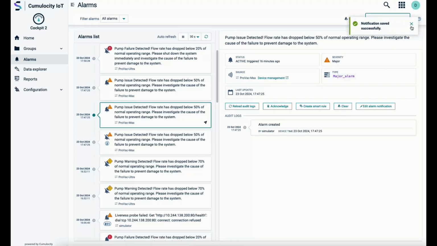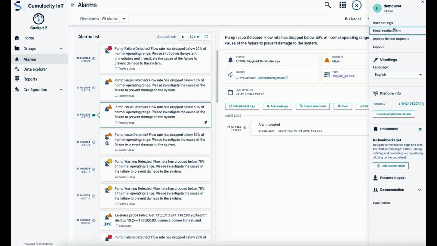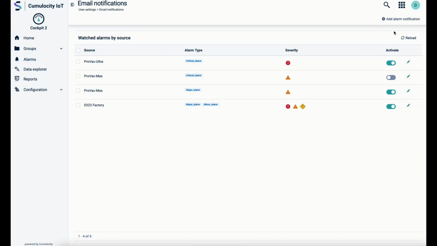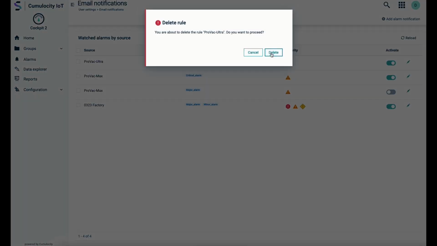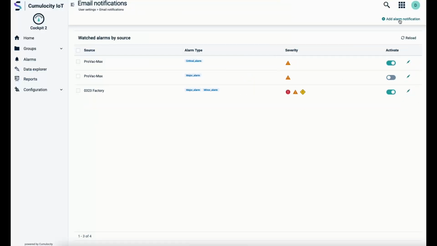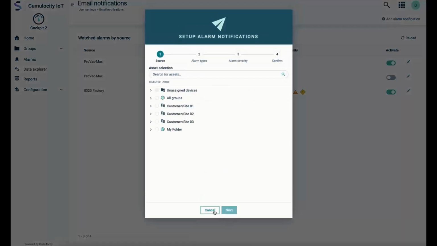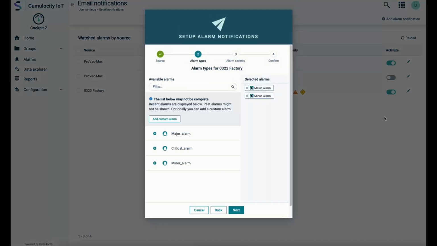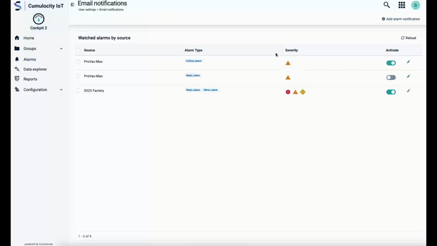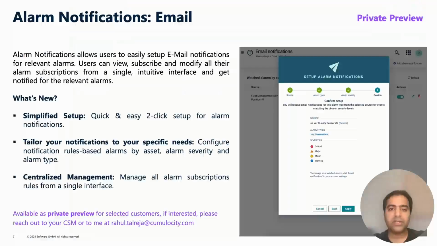Lastly, you can also access the email notification section from the right sidebar. This acts as a centralized hub where every user can view and manage their notification subscriptions from a single intuitive interface. You can easily disable any notification rule, enable the existing ones, or even delete them. You can also add new alarm notification rules from here, as well as edit the existing ones. These enhancements are designed to streamline your notification management process and improve your overall experience with Cumulocity IoT.